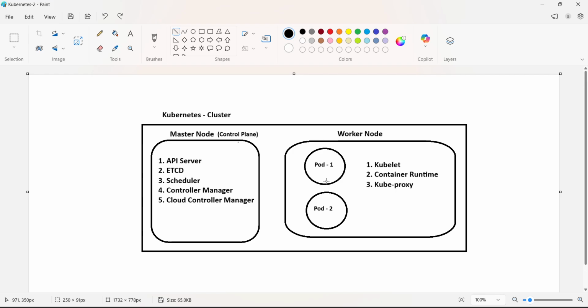So these pods sometimes need to communicate among each other. Sometimes they need to talk to each other, like pod 1 maybe needs some service, some data which is available with pod 2, then it can communicate with pod 2 and it will get the response. So this will be possible through kube-proxy.